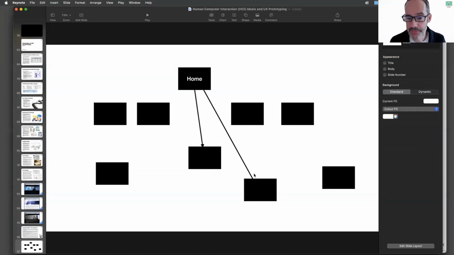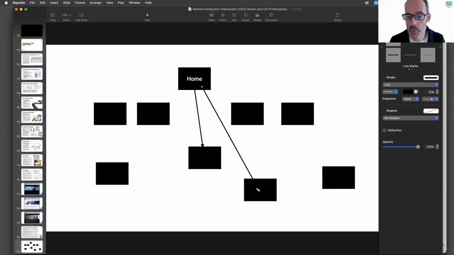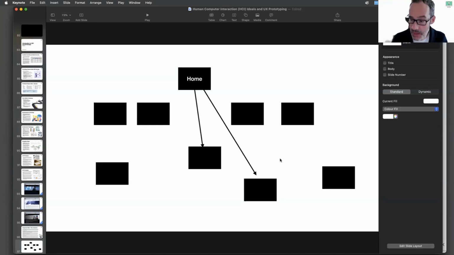So see what I'm doing? I'm just moving things around quite freely. And it'll take a little bit of tinkering. So I think being able to move the blocks will help you.